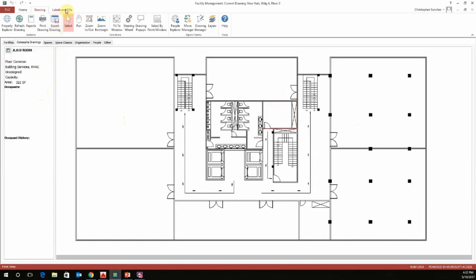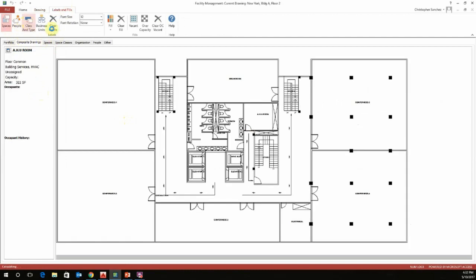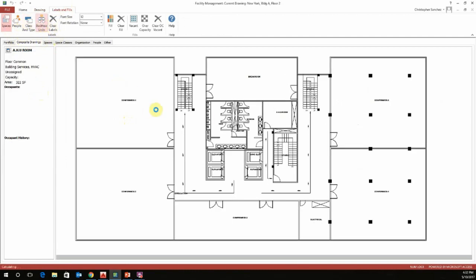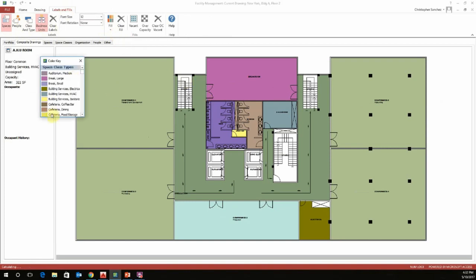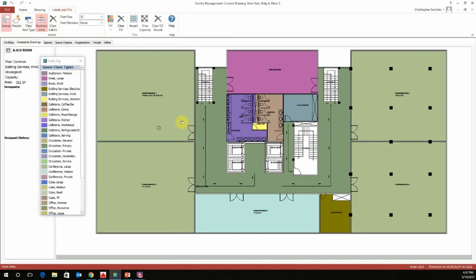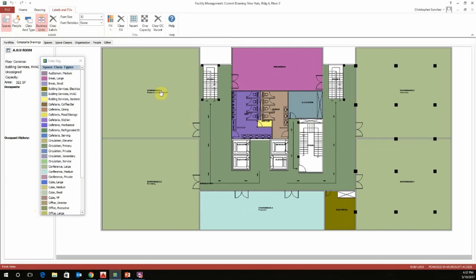And in floor 2, I can come to my labels. I can turn on my spaces, class types, my business units. And if I want to turn some fields, let's check some classes. And it would break it down. As you can see, we have some conference rooms, we have a break room. That's mostly what's on the second floor.